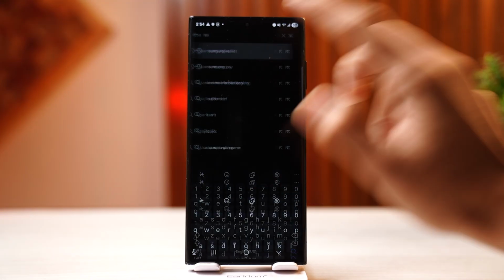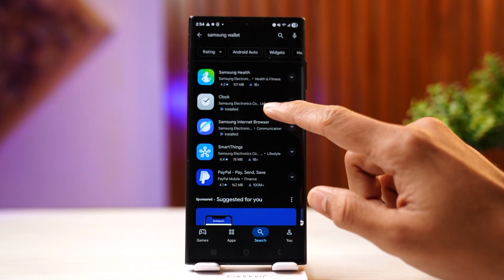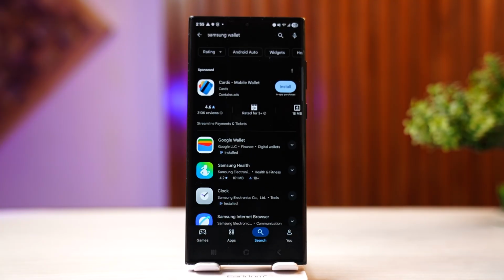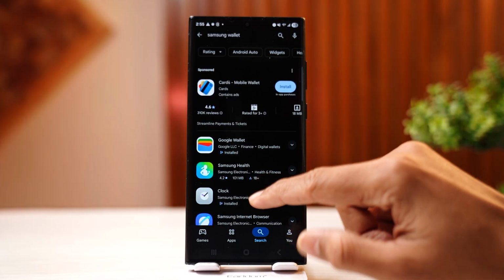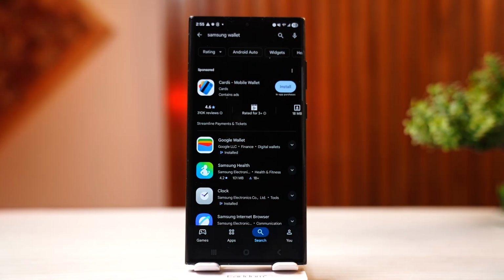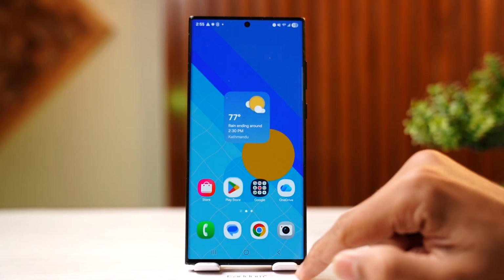Click on Samsung Wallet in your search suggestions, and here if the Samsung Wallet application is available in your country or your device is compatible with it, you'll see the Samsung Wallet application over here. And inside the Samsung Wallet application, you'll see the Samsung Pay option. However, if it's not available in your region, you can check by going to your browser.